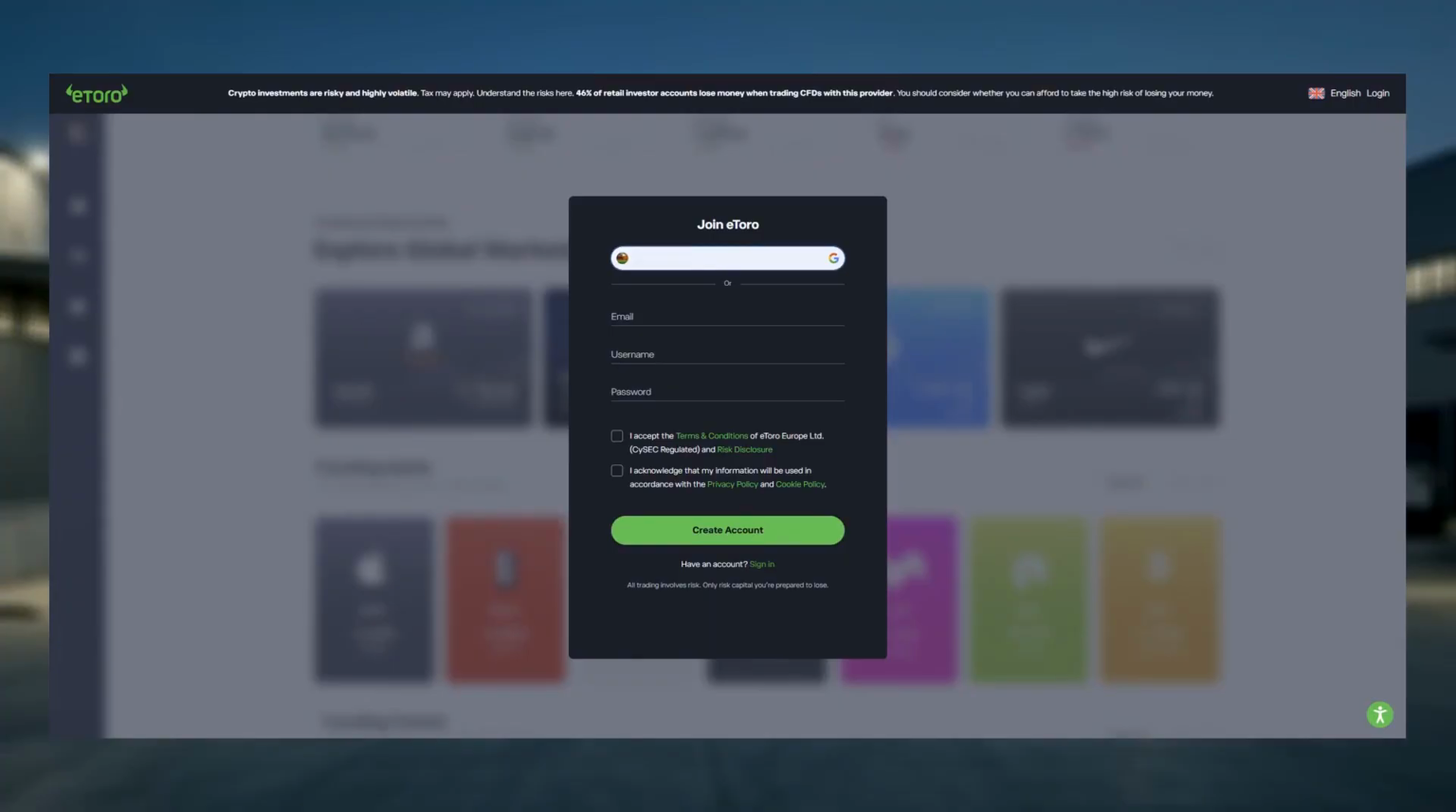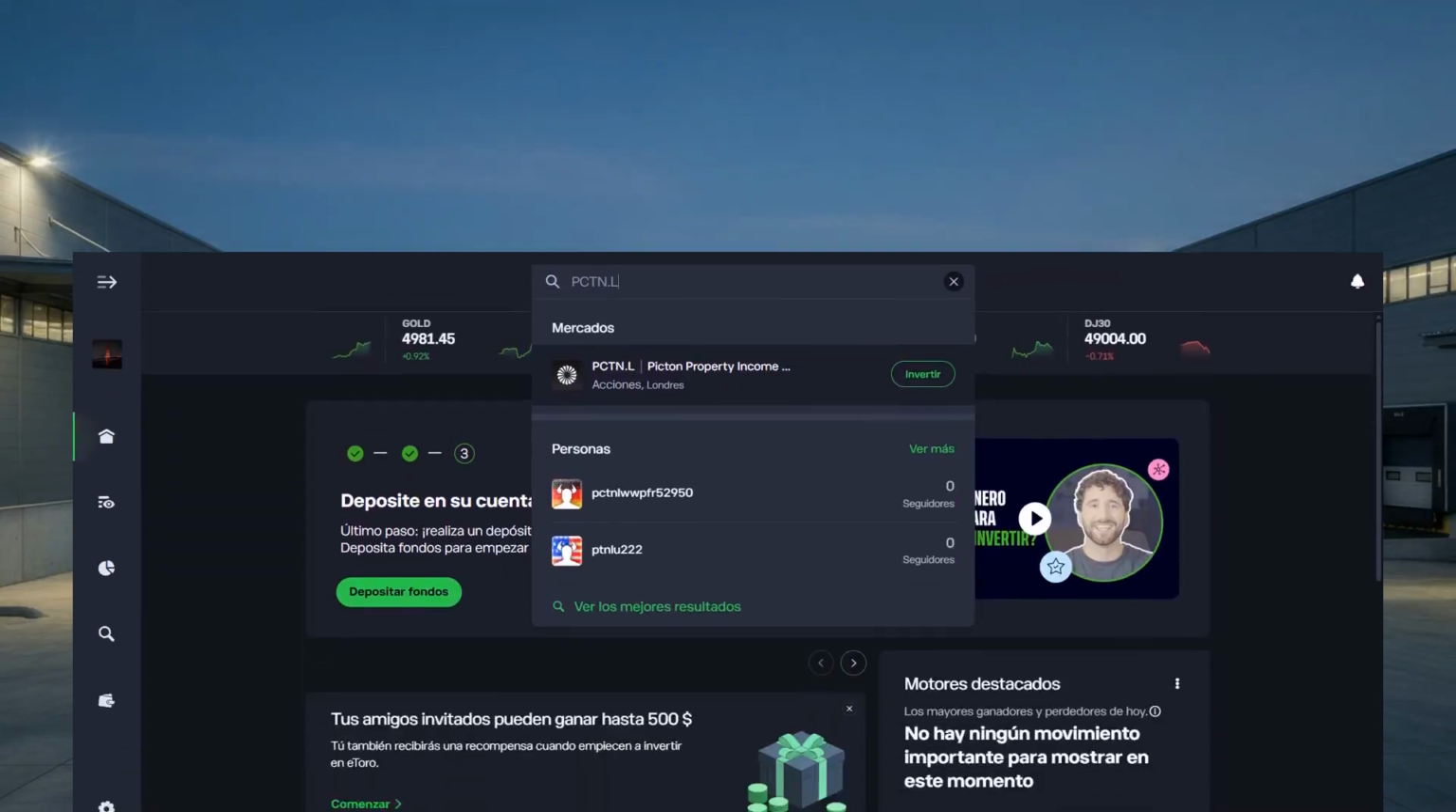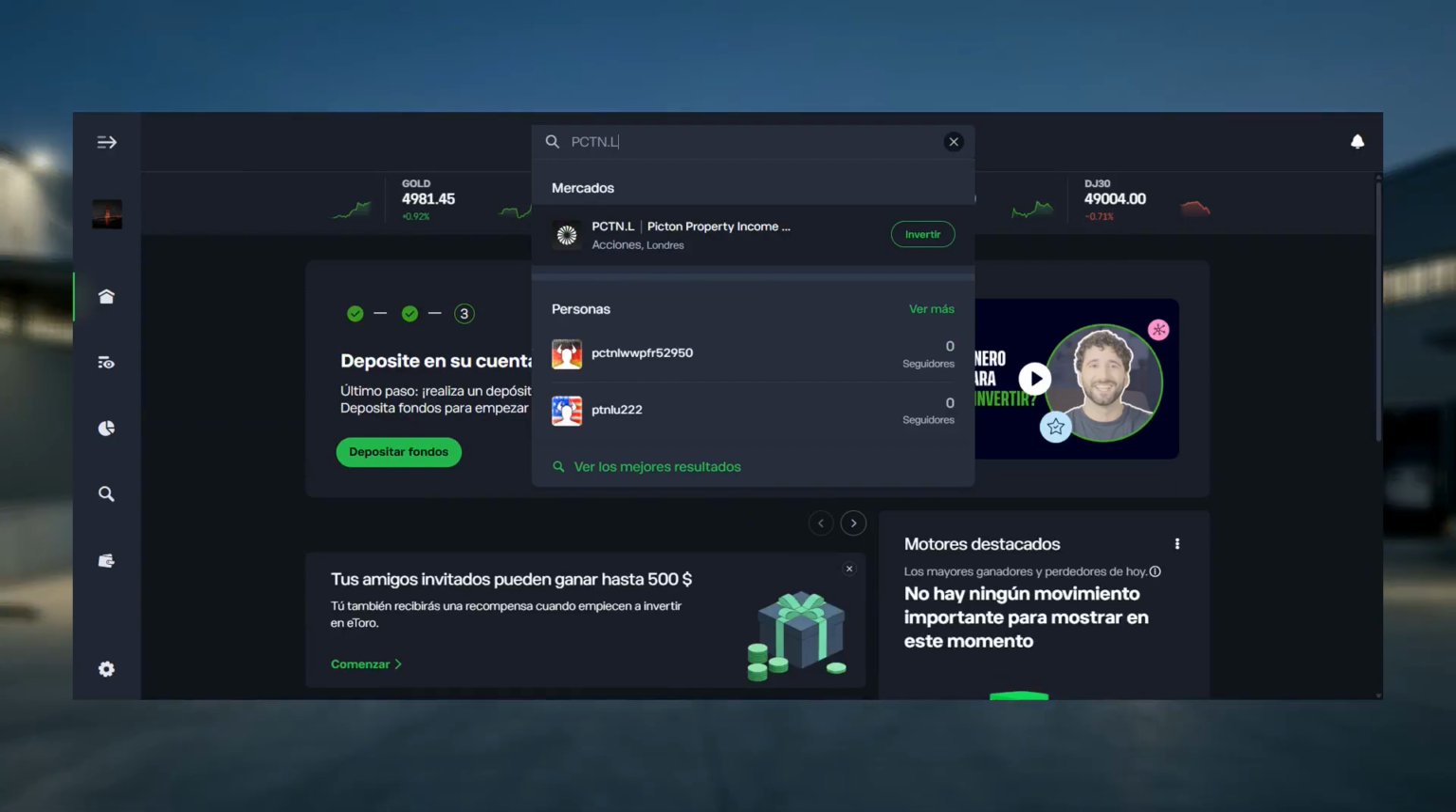After registering, you must verify your account, usually with an ID document, and add funds before you can place a trade. Use the platform search bar and type the ticker PCTN.L to find the listing. Then select the matching Picton Property Income Ld result from the search results.